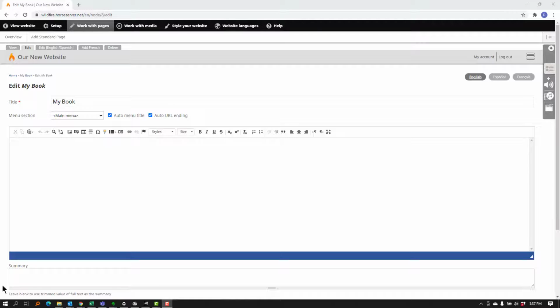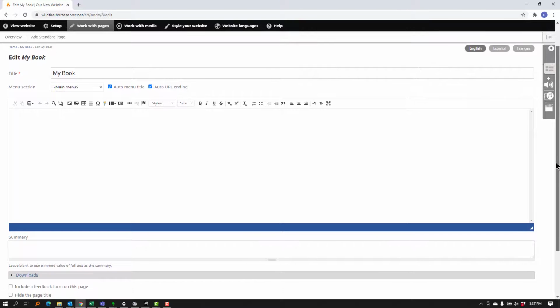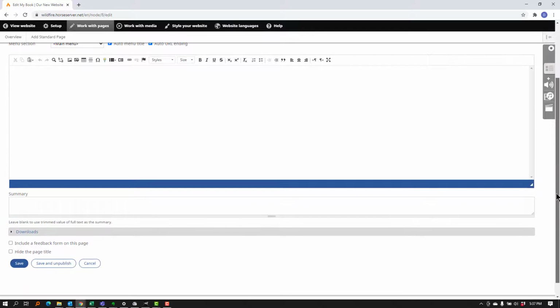The space to edit summary text is located just below the text editing box for page text. To let the Wildfire system create summary text by using a part of the page text that you have written, leave this box blank. If you are certain that the summary text created by the system is inadequate, you may create your own summary text.